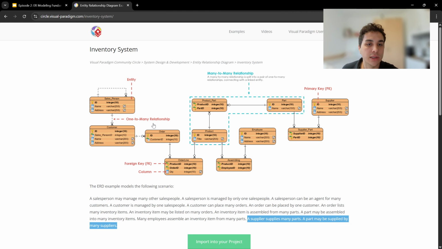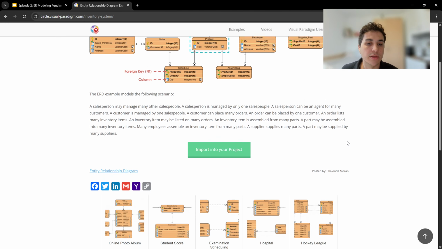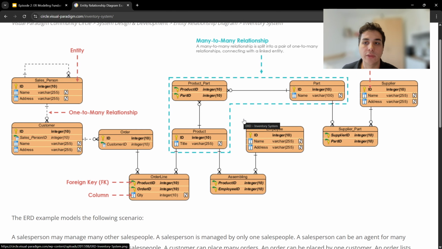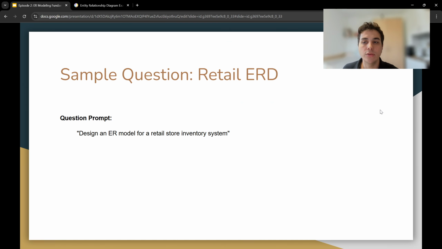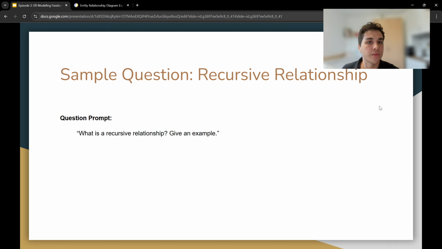I will give the link in the description, but you can try to create something like this, or just look at it, then stop looking and try to write it yourself. I think it would be useful to exercise and understand what we need to know about ER diagrams and relationship diagrams.